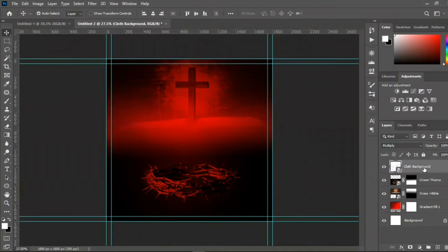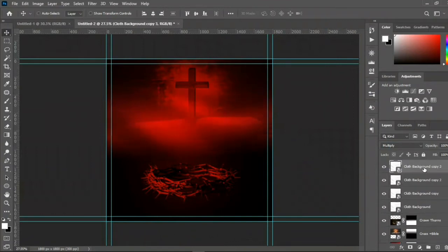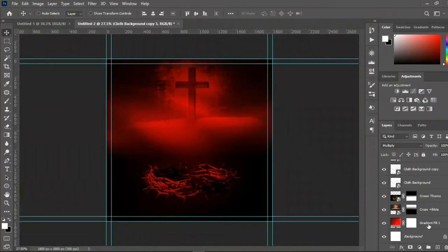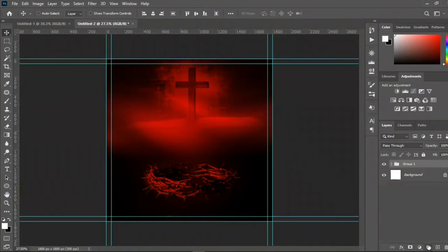So Control J on your keyboard. Yes, and then you can see the filling of the cloth effect. So we are going to group this as the background. So you hold shift and then you click, then you have it. And we group, then we name it BG as the background.